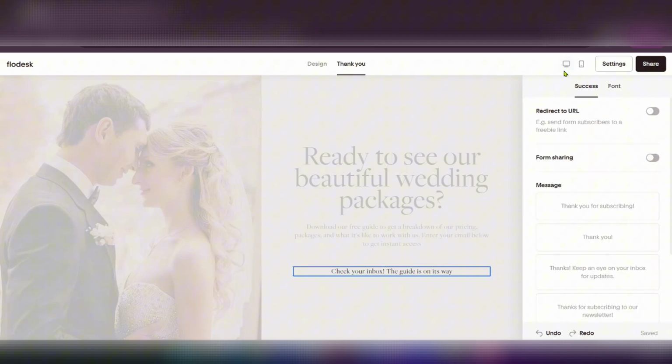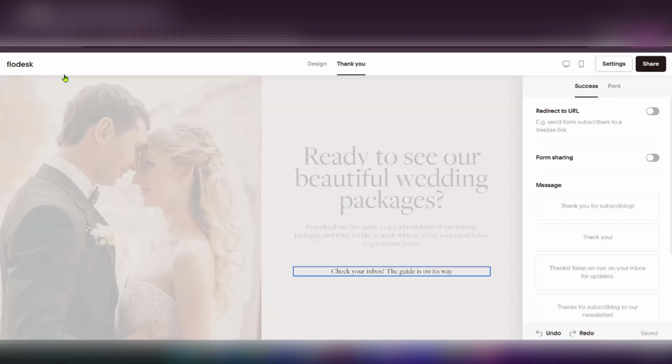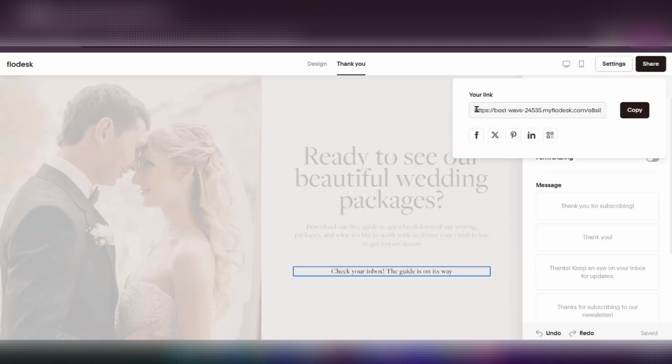Then, of course, the next thing you want to do is to check how it looks on the desktop view. You can see how nice it looks. And if you go over here, you can switch over to the mobile view. So when we go back, we can click on share. Now when we click on share, you have the option to share your new link. We're going to click on copy, and that's good.